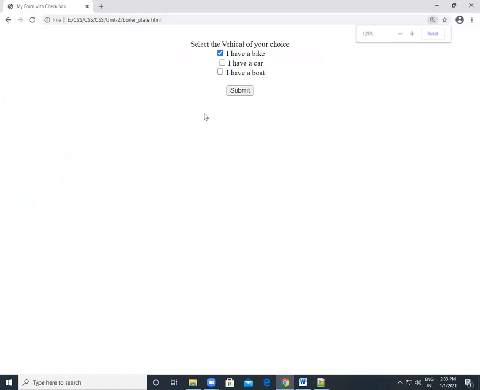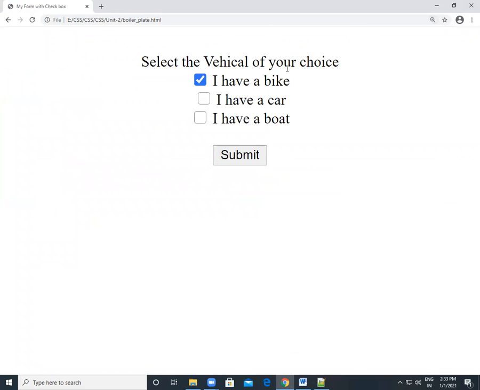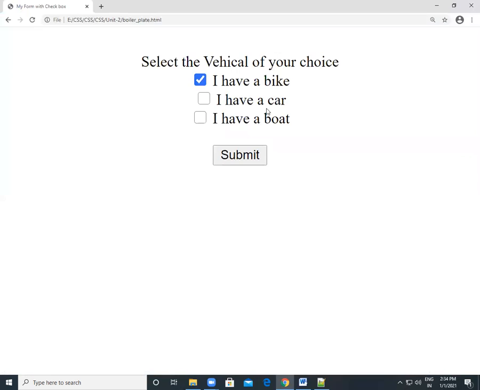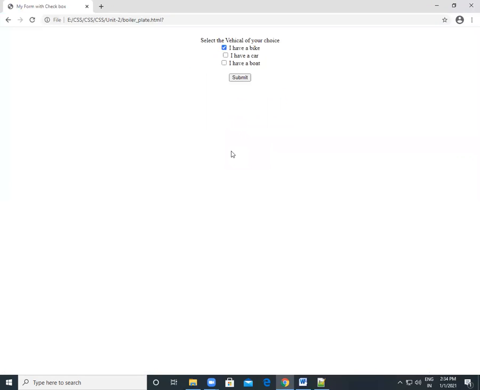Look here, you can see: select the vehicle of your choice. The tick mark is already present because I mentioned the checked parameter, correct? Checked equal to checked. That's why it shows as already selected. Then second, I have a car, I have a boat. I can select multiple. I don't want this one, so I can select this one, this one. At a time I can select 1, 2, 3, or none. If I don't want, I will not select anything. So let's select the first two, then submit.